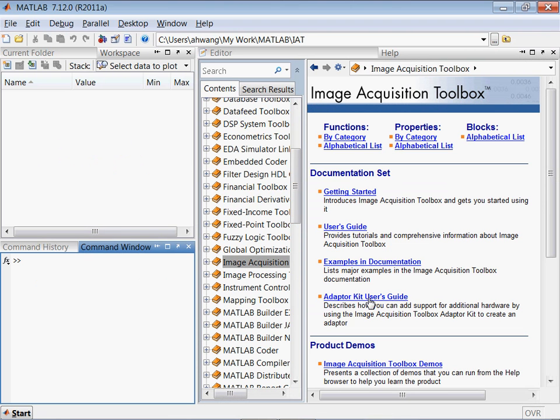So this is the MATLAB desktop. For those who are not familiar with the environment, let me give you a quick overview of all these different windows and how you can use them to work with your data. And the setup of the MATLAB desktop is completely configurable, so this might look a little different than what you see on your computer, and this is generally how I tend to arrange my windows.